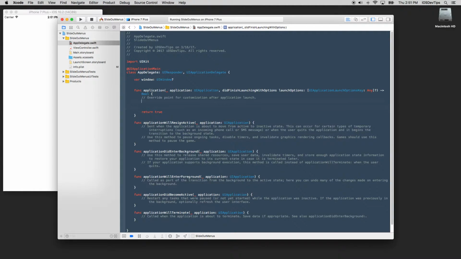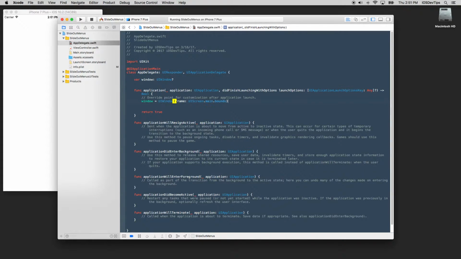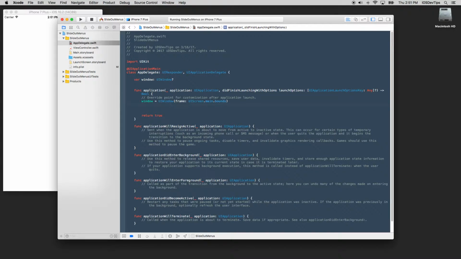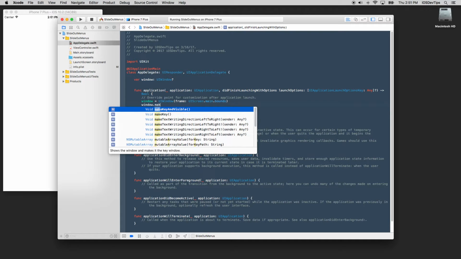What we'll do is we'll scroll down. We'll say window, and we're going to assign it a UIWindow, which is basically the class for the main window. And we're going to use the initializer which takes a frame, and we're going to say UIScreen.main.bounds. What that does is it basically says set the frame of this window we're defining to the entire size of the device's window, whatever that might be. And there's something we need to do, which is there's a method on here called makeKeyAndVisible, which says show the window and makes it the key window.